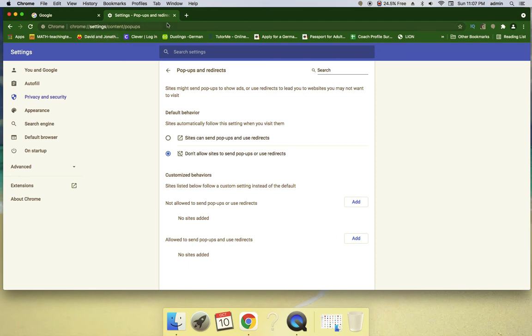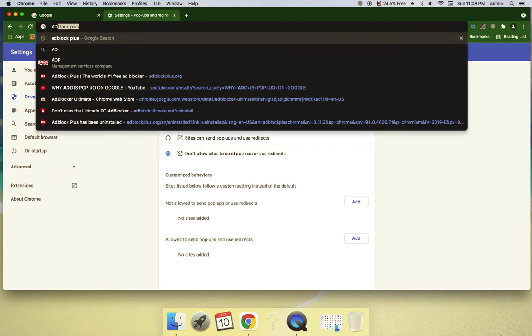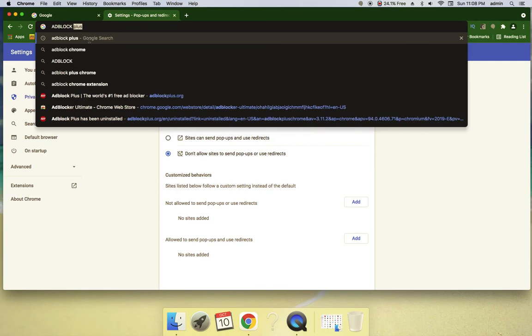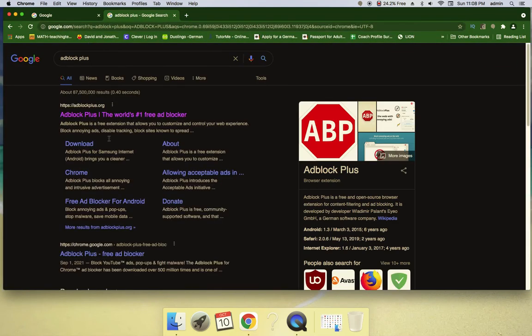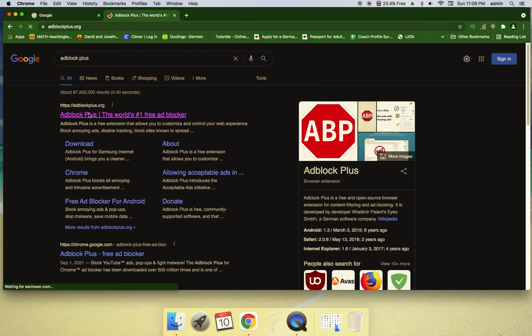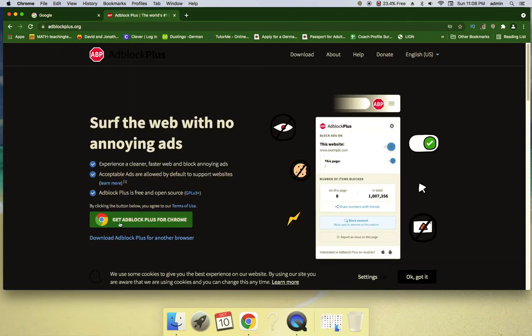Let's go to the other one. Go here and right there, type Adblock Plus and enter. As you see, the first one, Adblock Plus, the words number one free ad blocker. Click there and go ahead, click this green button, Get Adblock Plus for Chrome, right there.